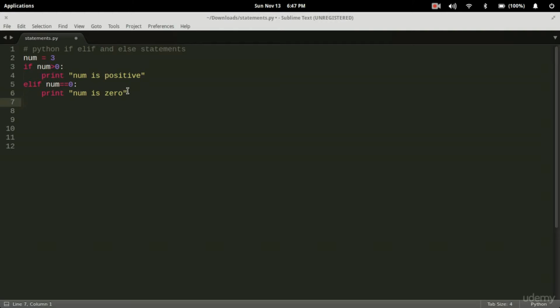So the last one, else. Here we have no expression. Else, print num is negative. So that's it.